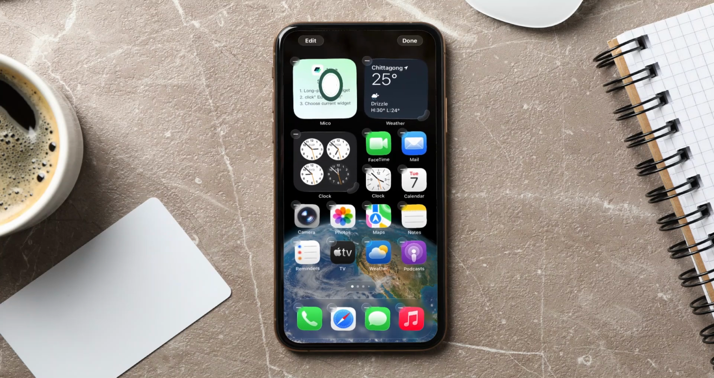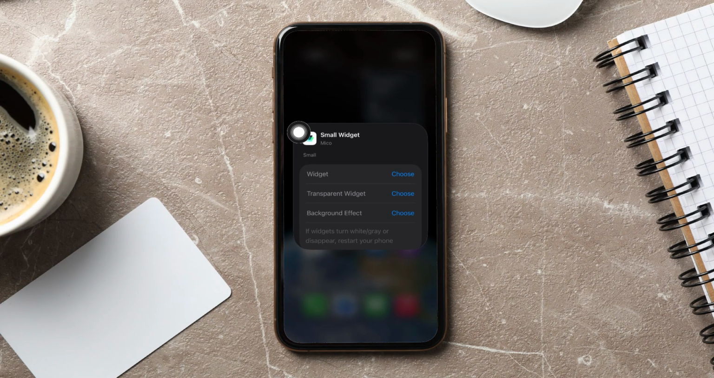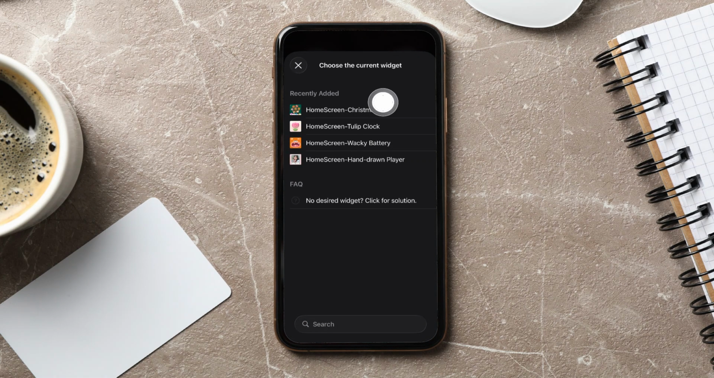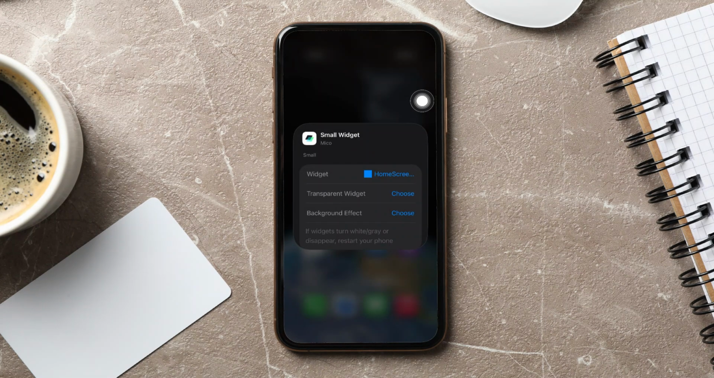Tap on this new widget to configure it. From the menu, tap on the widget option as shown. Select the design you saved earlier from the list of recently added items.